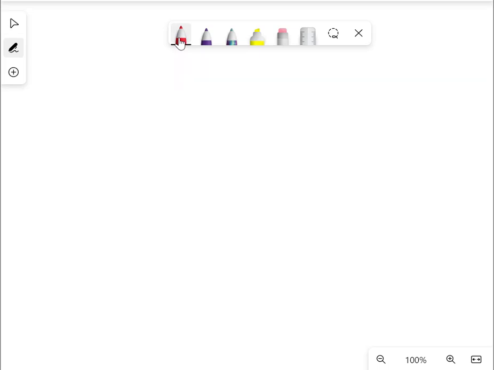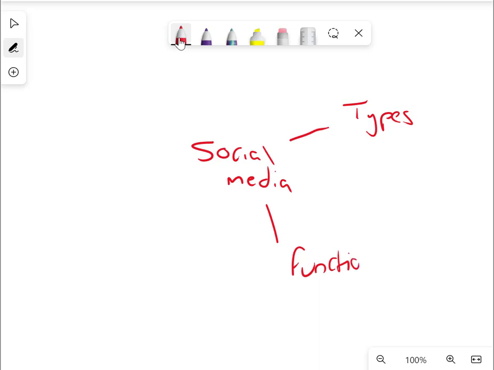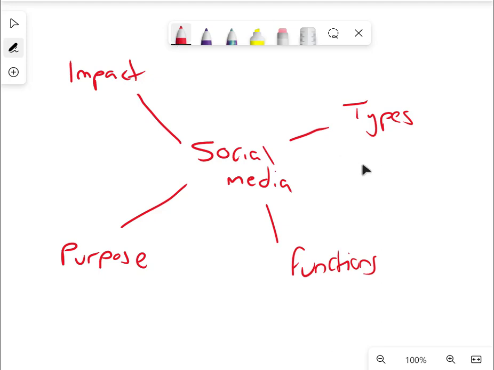Okay, so this is going to be an overview on social media. So let's put social media in the bottom, in the middle, even. And we've got these different categories. We've got types, we've got functions, we've got our purpose, and we've then got impact. So these are the 4 different categories that we need to be aware of to do with social media.